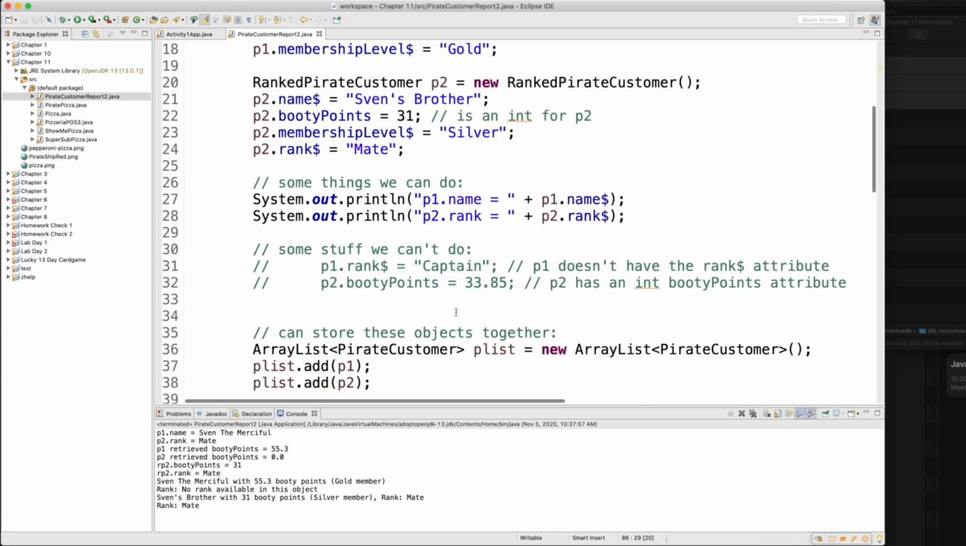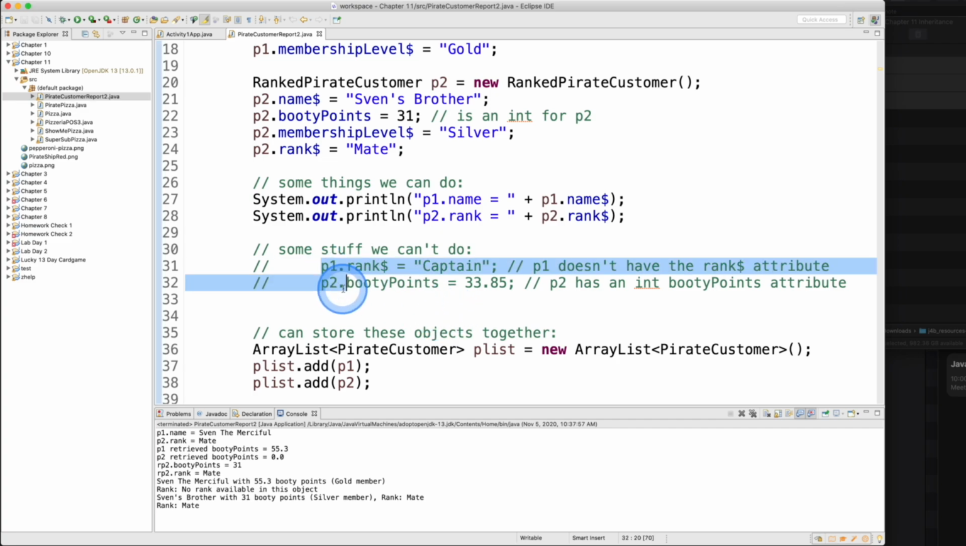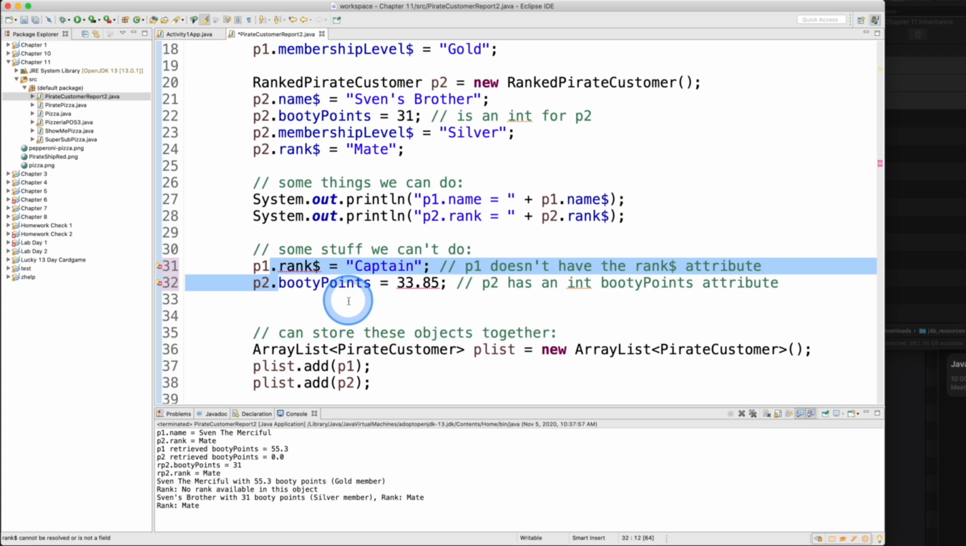But then that opens the door for some stuff that we can't do, right? I've got this commented out, but let me uncomment it so that you see it in glorious color with the red underlining. So if I try to set P1's rank to captain, well, we can't do that. We get an error. So let's hover over it and see what the error is.